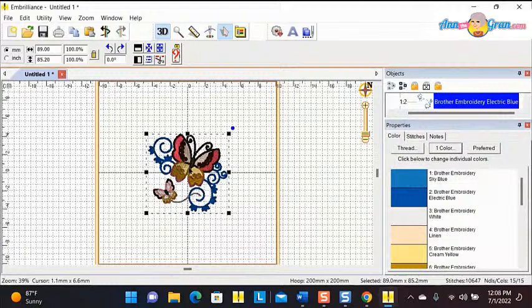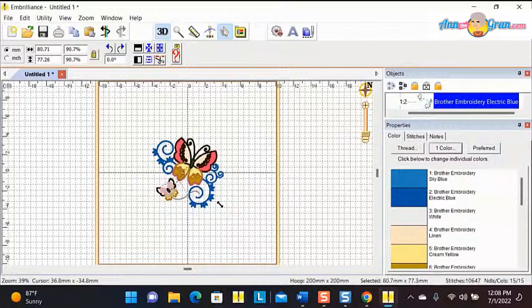So I'm going to hold down my shift key. That's going to keep my design in the center of my hoop as I size it. Just to let you know, that's a nice little tip. You might want to jot that down. Holding down your shift key while you're sizing keeps your design in the center. That was brought to my attention by a very dear friend of mine, so I try to share it whenever possible.